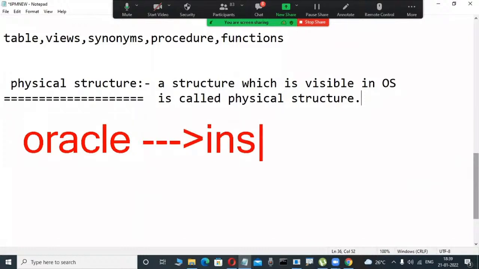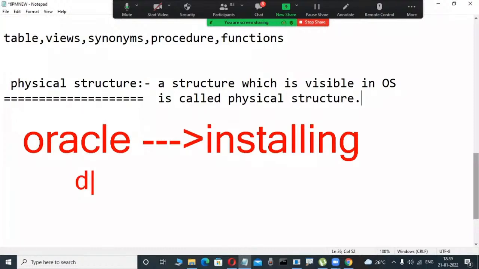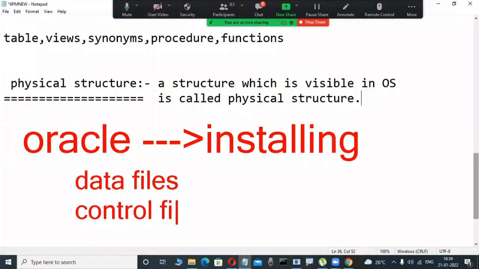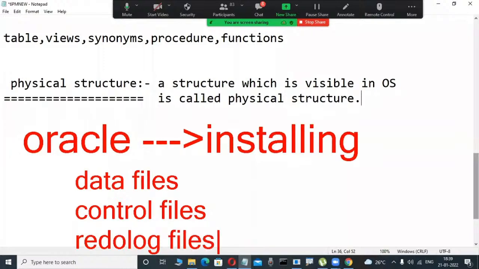Whenever I'm installing Oracle, automatically some physical files are created. Some physical files called data files, .dbf files, control files are created, and also redo log files are created. You don't have an idea about these things yet. In the future, in the DBA concept, I'm telling this roughly as an introduction in our course.